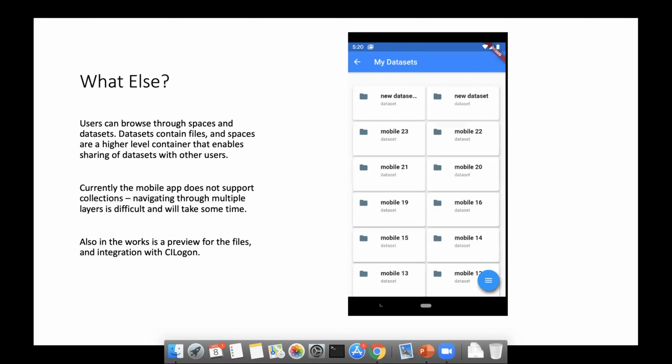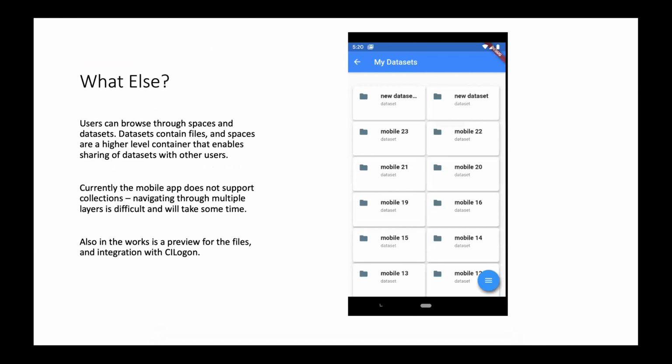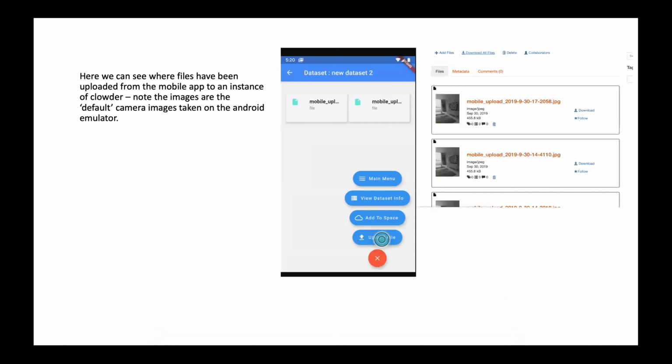Oh wait, sorry. And here we have a screenshot that is just showing whatever data sets I have available. And then here on the right, these are from an emulator, so the images aren't really real, but this shows there's an instance of Clowder running where I've uploaded the images from my app.